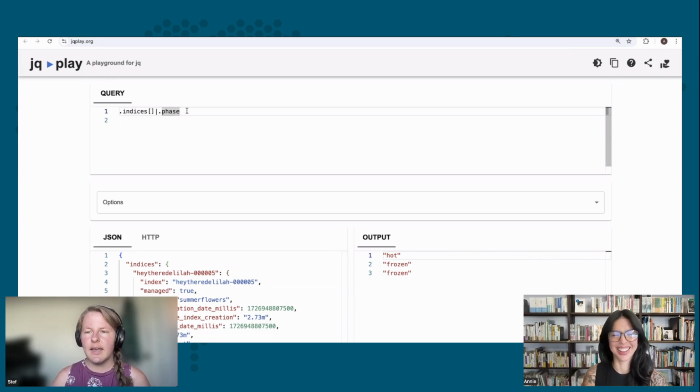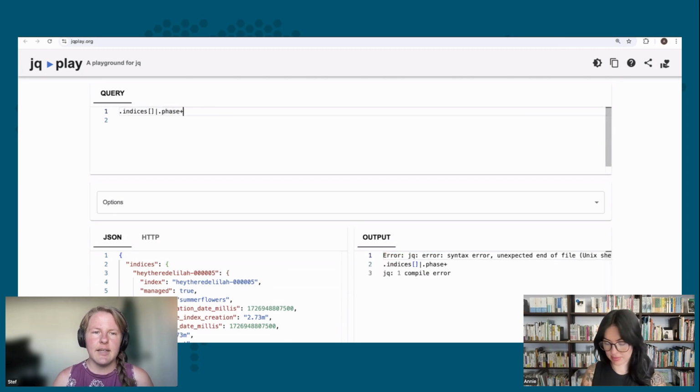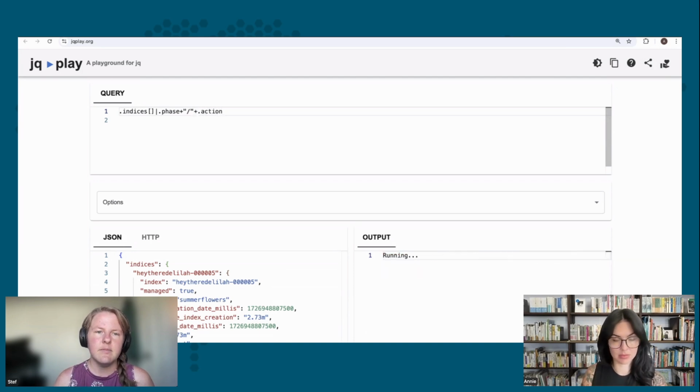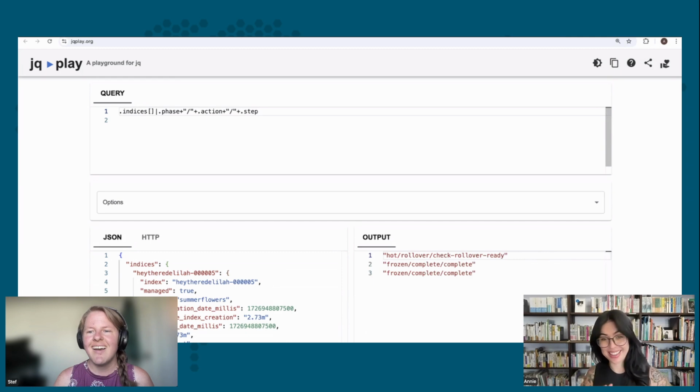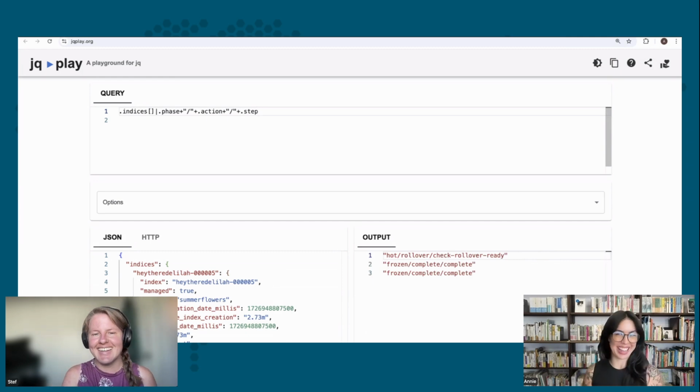So we're going to end up exporting a string. It's going to be dot phase, same line, plus, and then in double quotes a slash, plus, and then dot action, plus in double quotes a slash again, and then that step, since that's the main thing we were looking at before. So plus dot step.